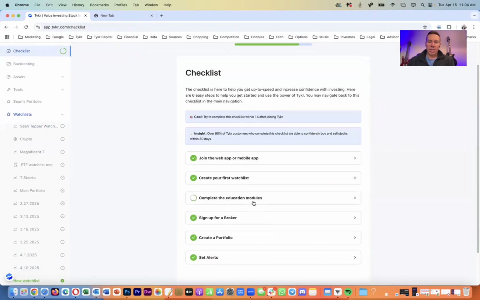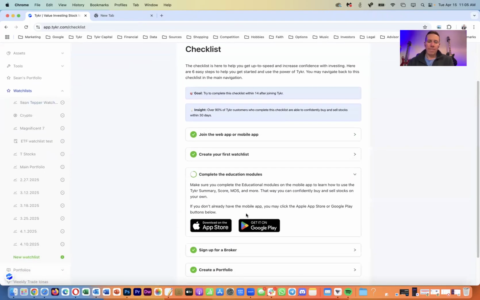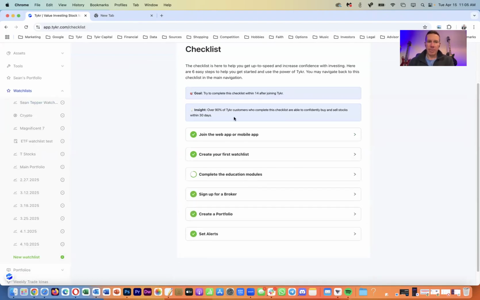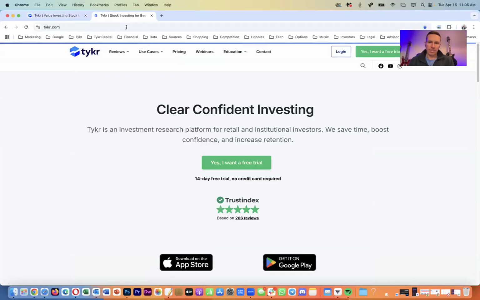All right, so jumping back to the checklist, we'll continue going through. Then you get to the education modules. That's really step three. Those are found on the mobile app for iOS or Android. We will soon add them to the web app, but right now you can find those in the mobile app. Kind of inspired by Duolingo. If you ever use Duolingo for language learning, we try to create some simple modules that really help you get up to speed. Now, that same information is found on Tykr.com.